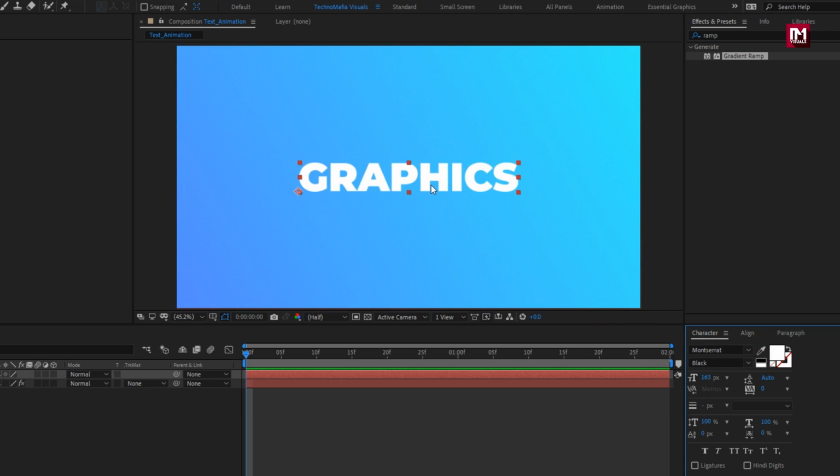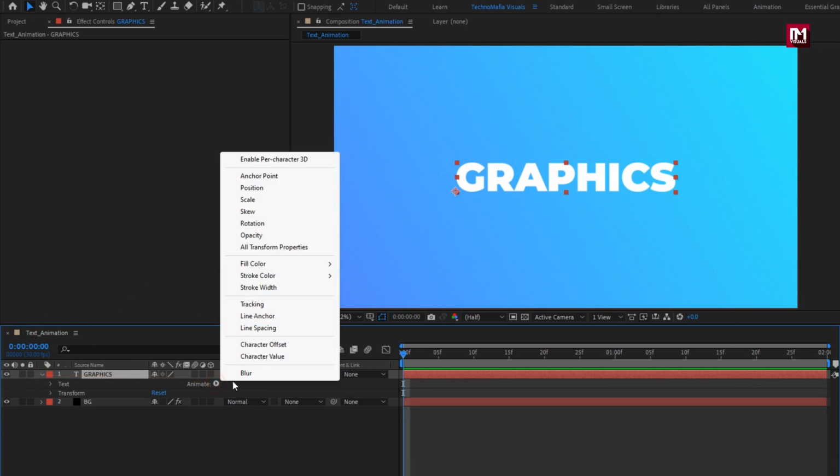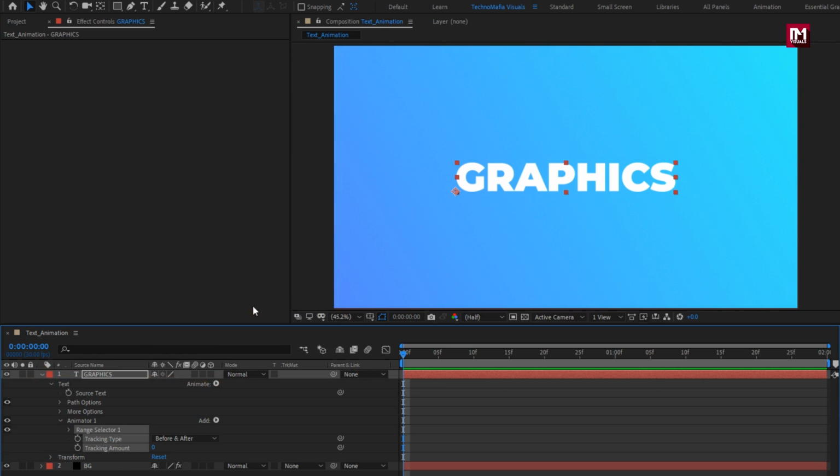Now let's animate the text. From Animate, select Tracking. Here we will adjust this tracking amount. At the end you can reduce the tracking amount to reduce the spacing between the text.